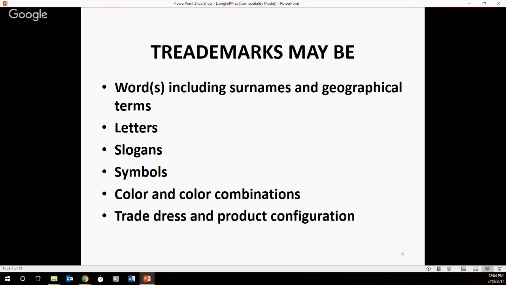So trademarks, you're familiar with many different ones: Apple, Nike, Adidas, Exxon, all of these different trademarks. Some of them have words, including the names of people. Some of them have geographic terms like West Coast Auto Body. Some of them are just 2-letter marks, AAA, stuff like that. Some of them are slogans, Just Do It, for example. Some of them are symbols. Some of them are different colors. And another one that I think you should be aware of is trade dress.